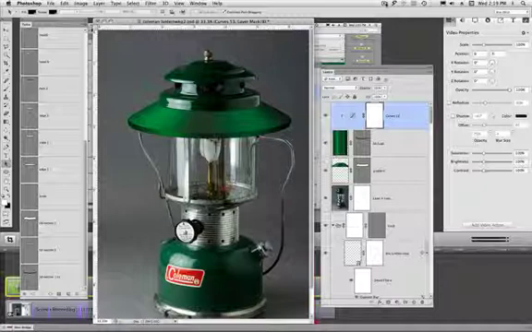So this is the concept that I would like for you to use on the entire lantern. Think about vector masks, your paths, and utilizing existing paths to generate new paths, new selections, and stuff like that.